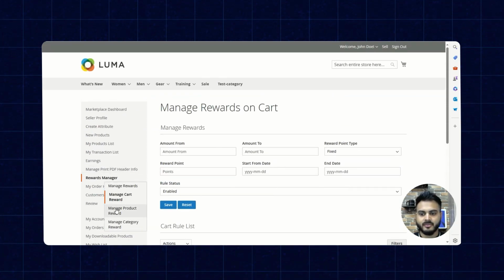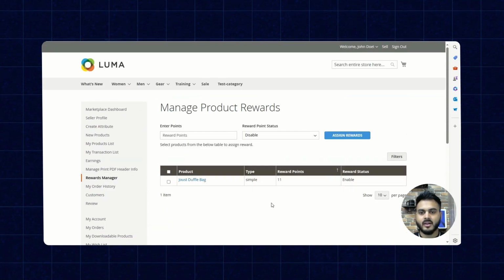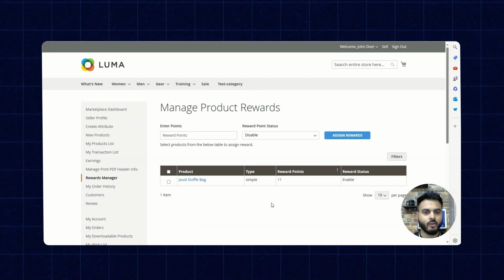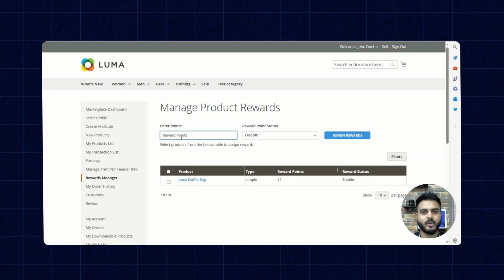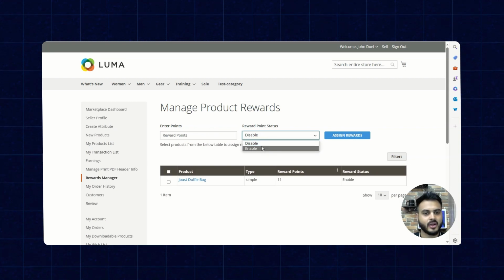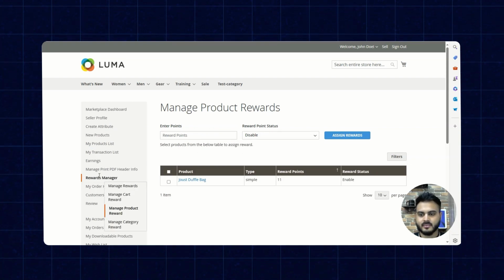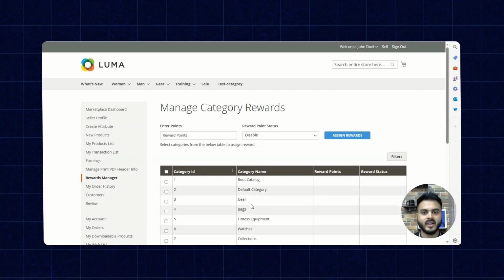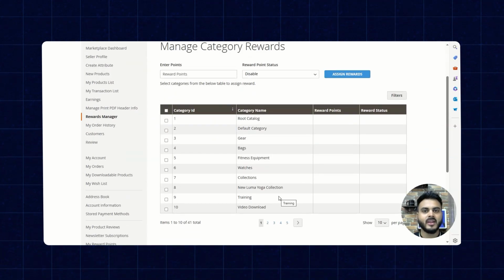Then we have the manage product rewards as well. The seller can assign reward points on the products as well. Here they can set the reward point and enable or disable it as well. Next we have the manage category. Here the seller can assign reward points on the basis of categories.